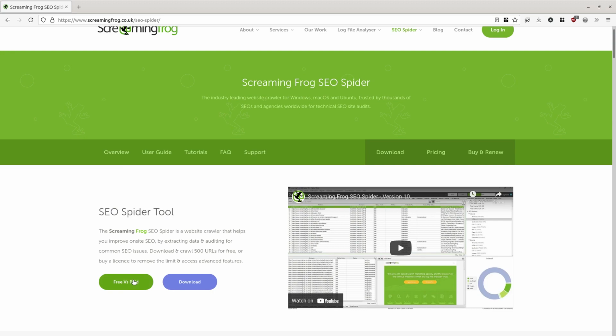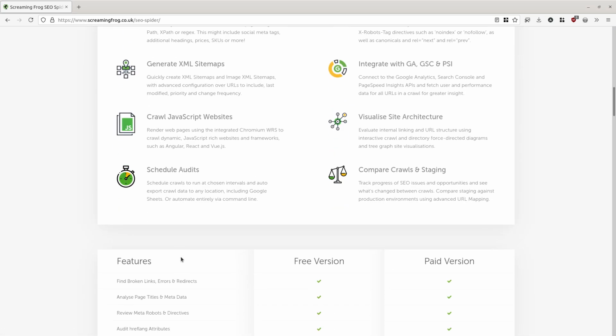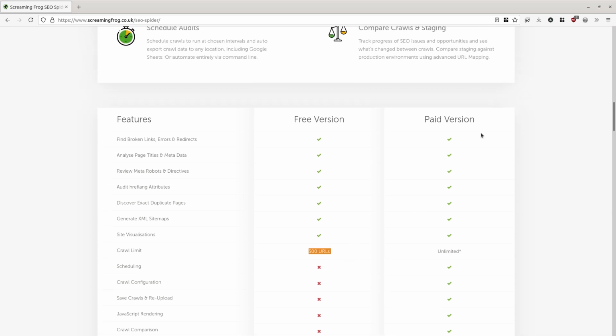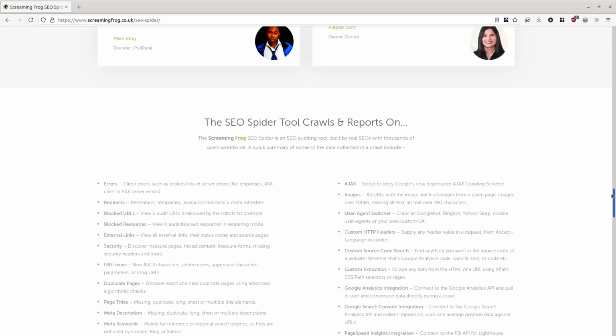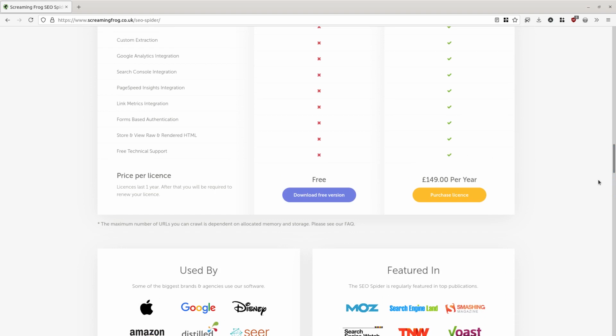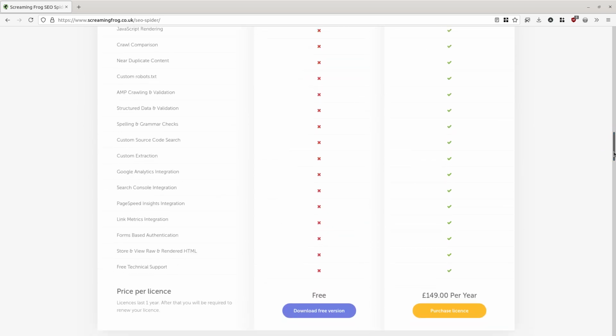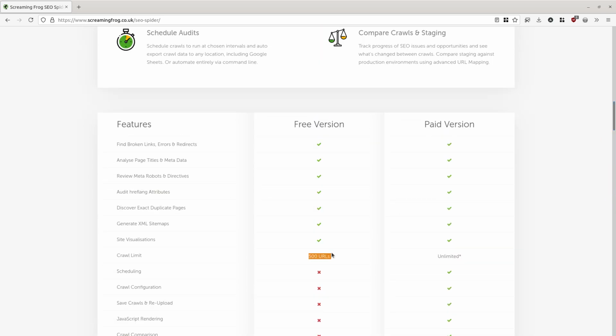Now, there are two versions of this tool. There's a free and a paid version. The free version allows you to crawl up to 500 URLs, and we'll talk about that in a bit. And the paid version, obviously, is priced at £149 per year, and does a lot more advanced stuff in terms of SEO. But if you're starting out and you just want to have a look at some of the stuff on your domain, a free version would just do a good job.